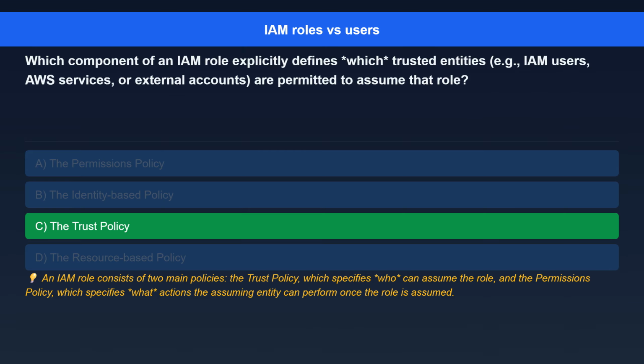The correct answer is the trust policy. Here's the explanation. An IAM role consists of two main policies. The trust policy, which specifies who can assume the role, and the permissions policy, which specifies what actions the assuming entity can perform once the role is assumed.